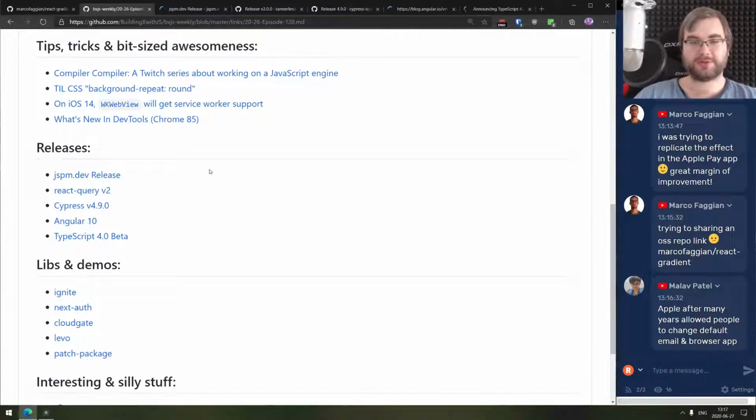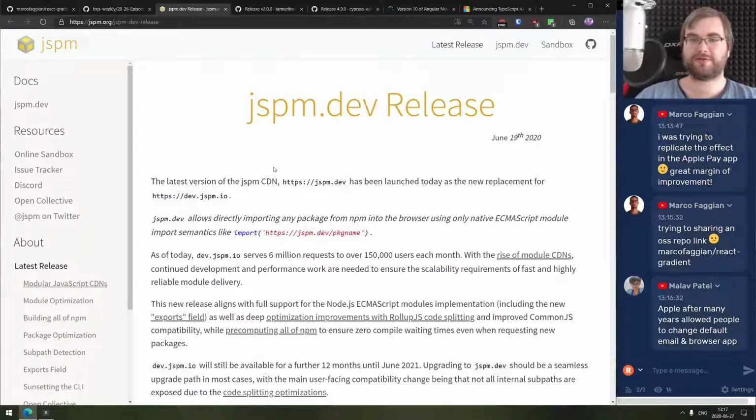Anyway, now we're coming to the releases section. The first release of the week is jspm.dev. This is a new CDN that replaces dev.jspm.io and is basically an improved version of that.